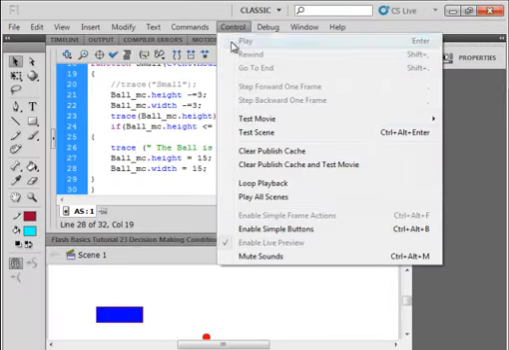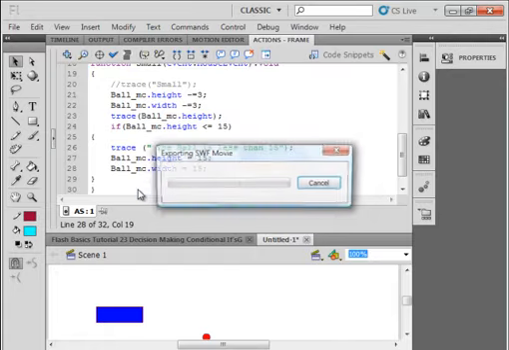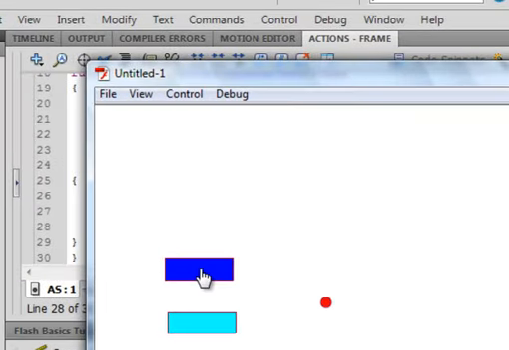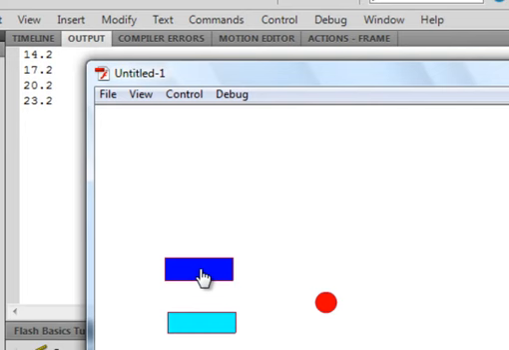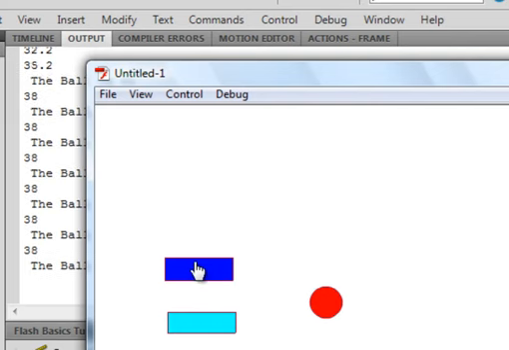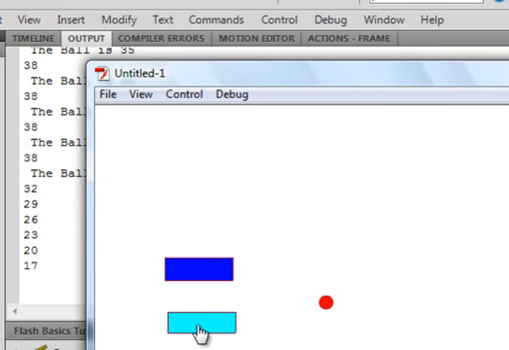Let's test this movie. We're getting bigger, bigger, bigger, and it's getting bigger, but now can't get any bigger. The numbers can't get any bigger, the ball can't get any bigger than that. Go smaller, smaller, we can get down around 15, and that's where it stays.